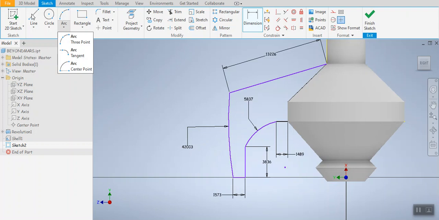Then you choose the regular line command and draw a line that's 1,573 millimeters and then a 3,836 millimeters vertical line. Another arc command, first point, last point, middle point arc. And whatever the arc comes out, if you click on dimension, it automatically will follow your dimensions, and it's going to be 5,837 millimeter radius, not diameter, radius.